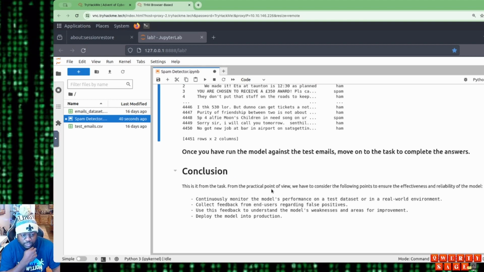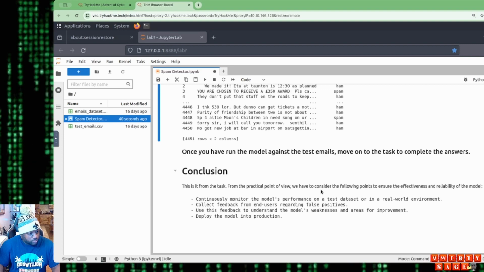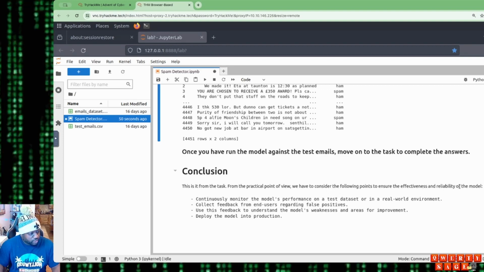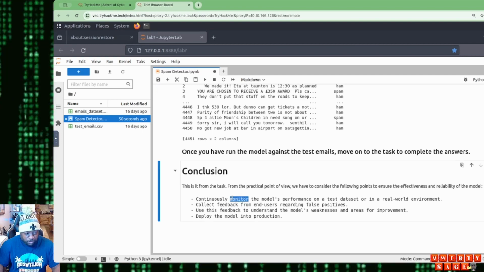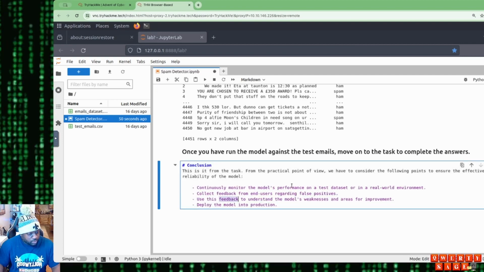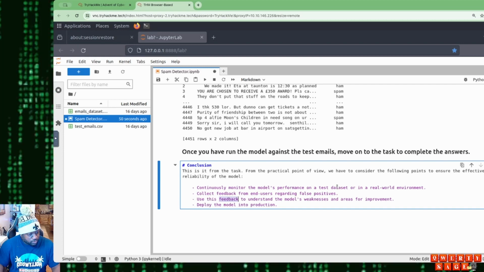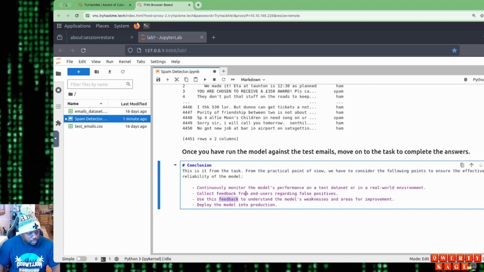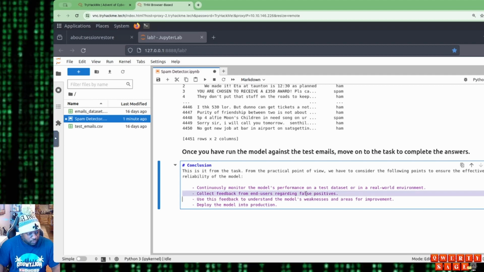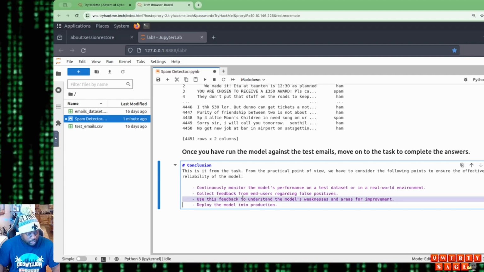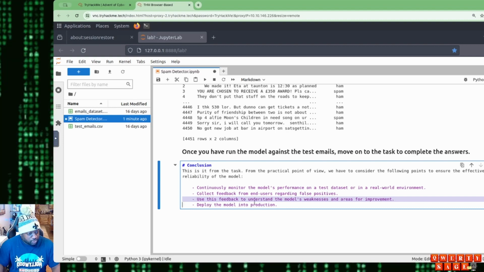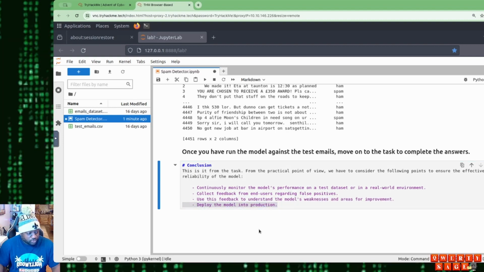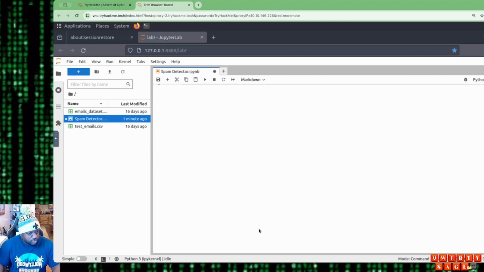This is it from the task. From the practical point of view, we have to consider the following points to ensure effectiveness and reliability of the model. Continuously monitor the model's performance on test data in a real world environment. Collect feedback from end users regarding false positives. Use this feedback to understand the model's weaknesses and areas for improvement. Deploy the model into production. All right.